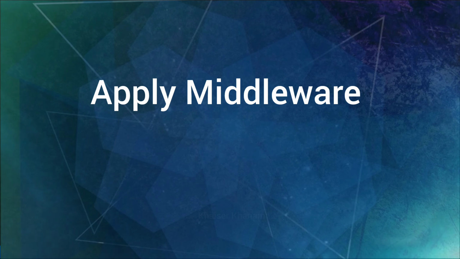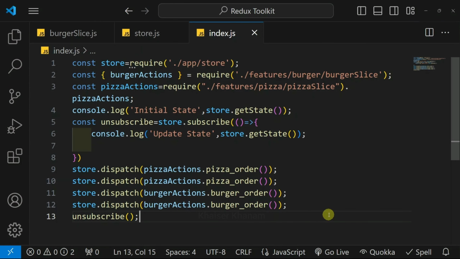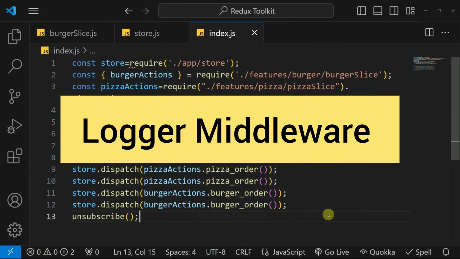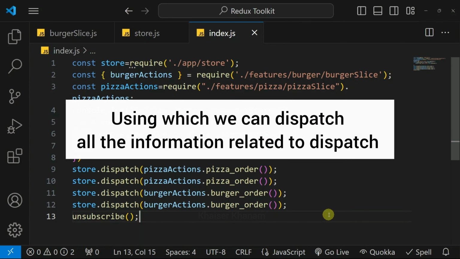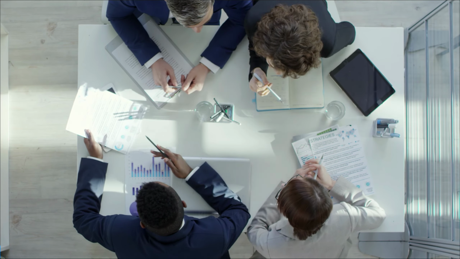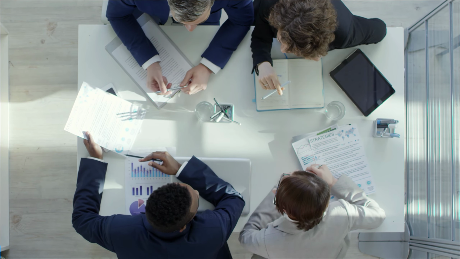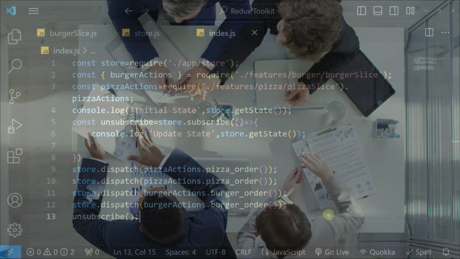Now, I will be showing you how to apply middleware with Redux Toolkit, and I will be using the same middleware, that is logger middleware, using which we can log all the information related to a dispatch. Once you learn this, you will be able to extend Redux Toolkit functionality using middleware.